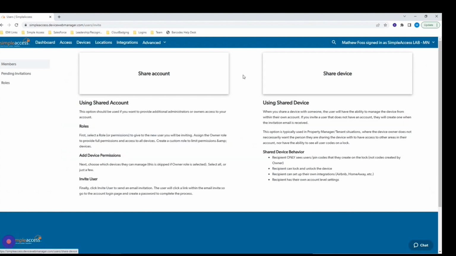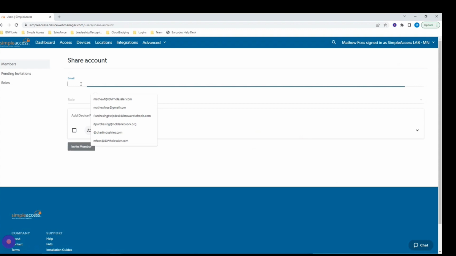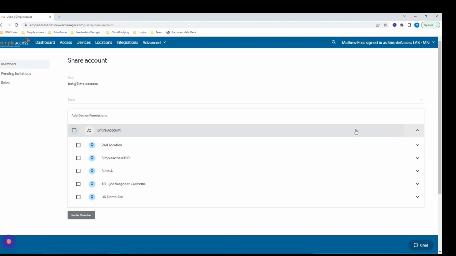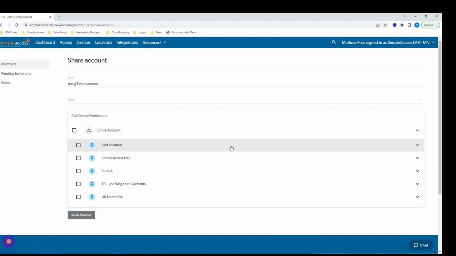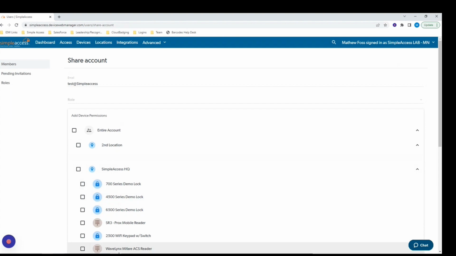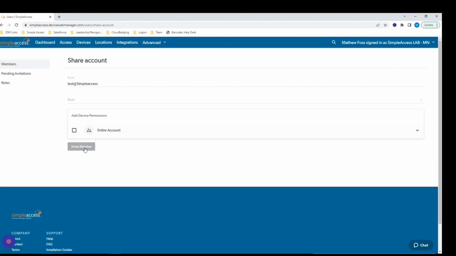Click the box labeled Share Account. Now, add the person's email and specify their roles. Next, select device permissions that you'd like the users to have. You could choose the entire account if you'd like them to have full access, or click the drop-down and select any locations and/or devices at the given location that you'd like them to manage. Once you're done, click Invite Member.